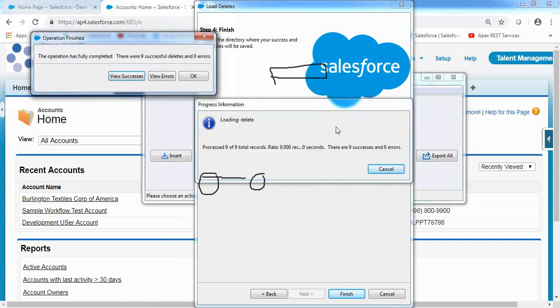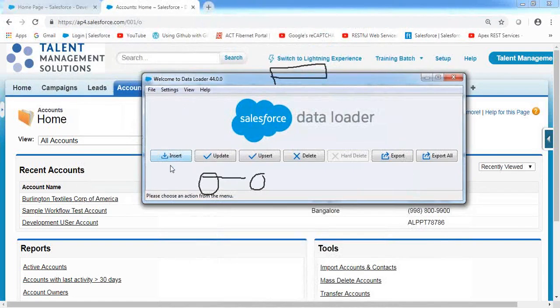So now it is performing that operation over here. It is indicating clearly that there were 9 successful deletes and 0 errors. That means all the records have been removed successfully from your object. If you want to see those records, then click on the OK button.